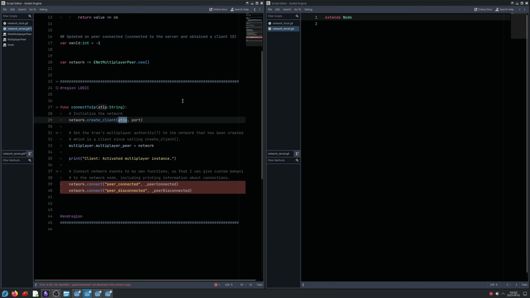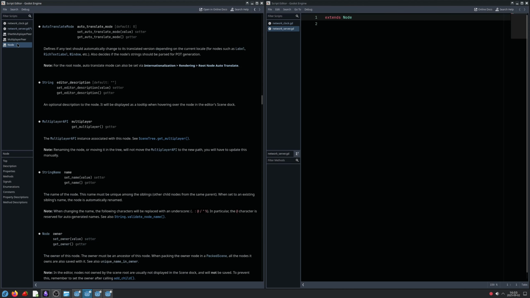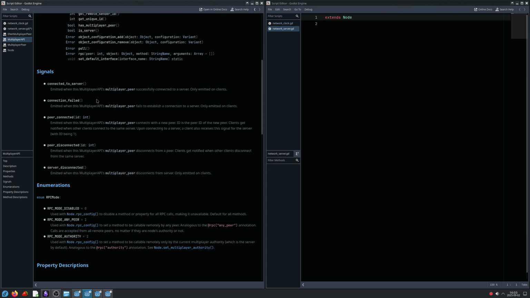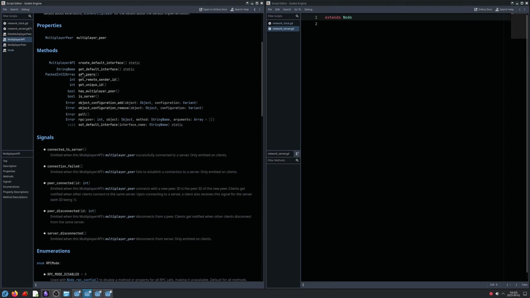This IP address will probably be your localhost IP address for the majority of your development, and then if you're testing it online, you will put in the IP address of your server, obviously. Then we set the tree's multiplayer authority to the network variable. This is kind of confusing, but the multiplayer variable is a property on every node. So we can see we're in the Node docs and we have a multiplayer property. It returns a MultiplayerAPI, which has a couple of functions like get_peers. So on the server, we can check all of the clients that we have.